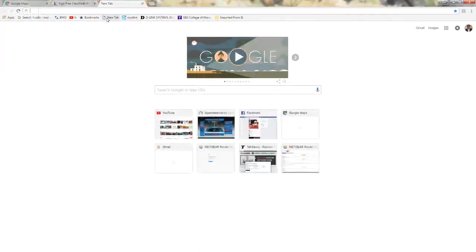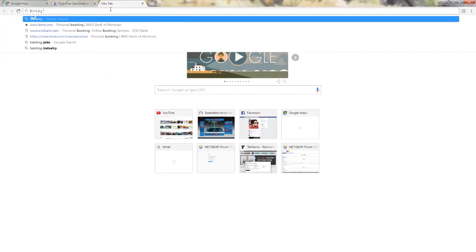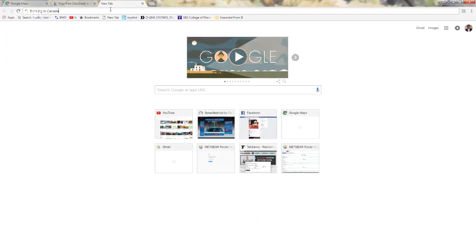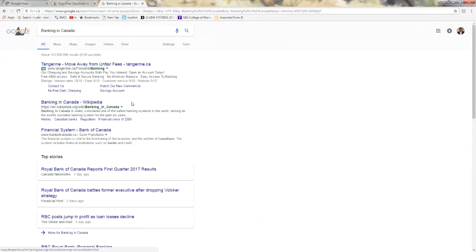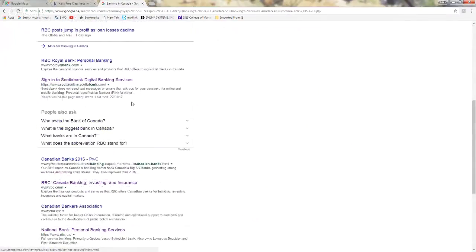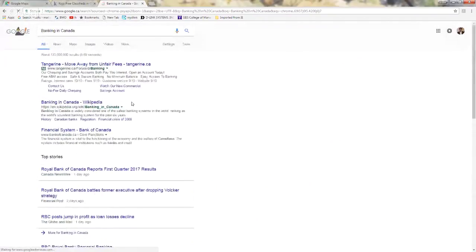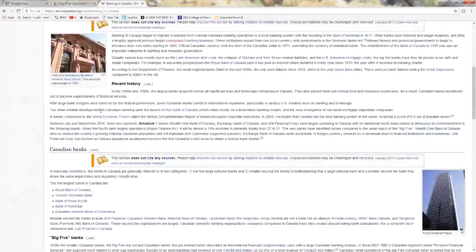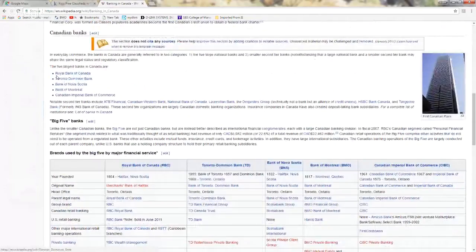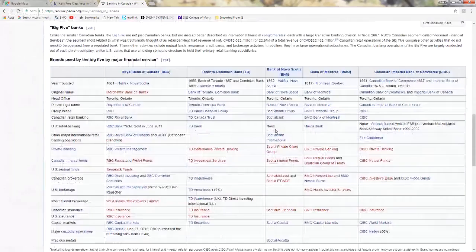And now the other thing is banking. So banking in Canada, if you see, use Google for everything. If I talk about different banks in Canada, there are 5 major banks in Canada, and this Wikipedia article would probably help you to go through it. So these are the 5 banks, which are Royal Bank of Canada, TD Bank, Bank of Nova Scotia, Bank of Montreal, and Canadian Imperial Bank of Commerce, which is CIBC. So all these 5 banks are pretty much the big 5 banks in Canada.